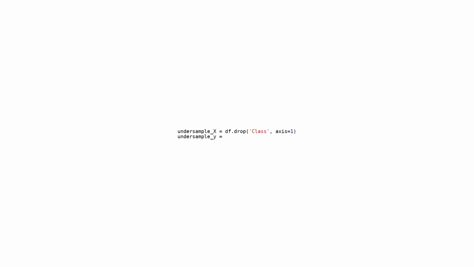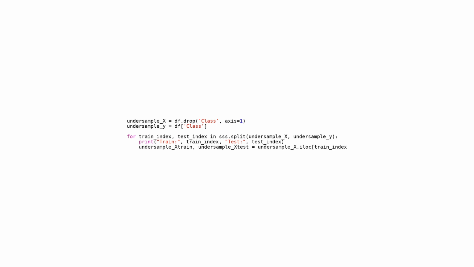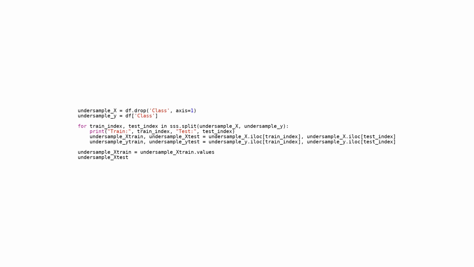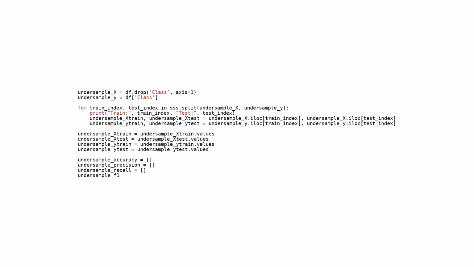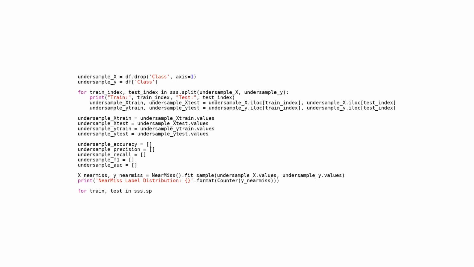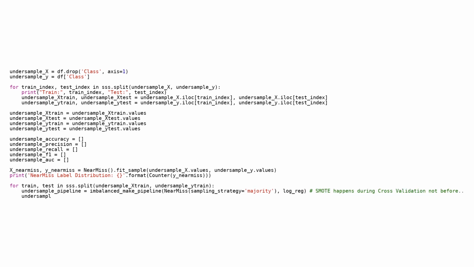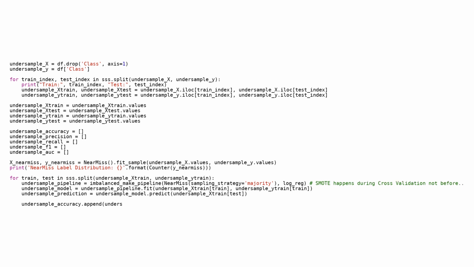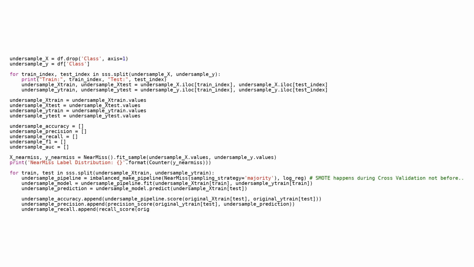This text discusses the process of implementing undersampling on an imbalanced dataset using the NearMiss algorithm. First, the dataset is divided into features, undersample_x, and the target variable, undersample_y. The data is then split into training and testing sets using stratified shuffle split, SSS. NearMiss algorithm is applied to undersample the majority class and create a balanced dataset. A machine learning pipeline combining NearMiss and logistic regression is used to train the model on the undersampled data. Model performance is evaluated using metrics such as accuracy, precision, recall, F1 score, and AUC on the original training data.